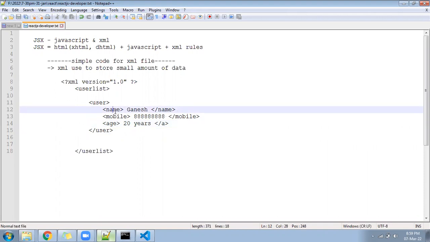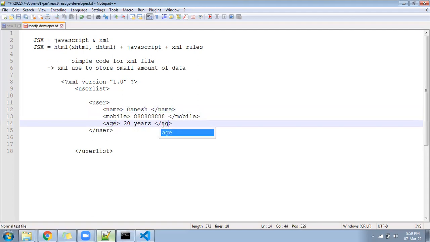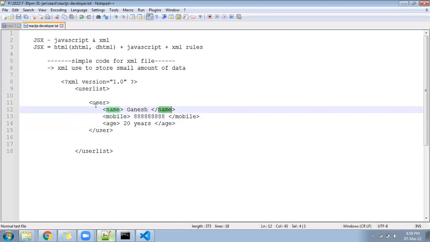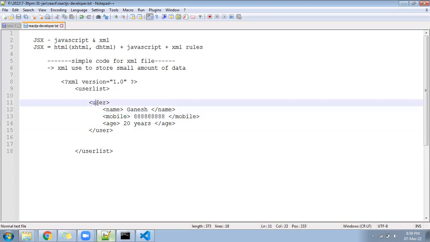But make sure name is opened in small, it should close in small only. Age is opened in small, it should close in small only. See, I have made a mistake here. I should write as age. I have written only A. Correct? Mobile open close, name open close, right? That's all. So hope you're writing. Please write it. It is the simple sample code for which one? XML.